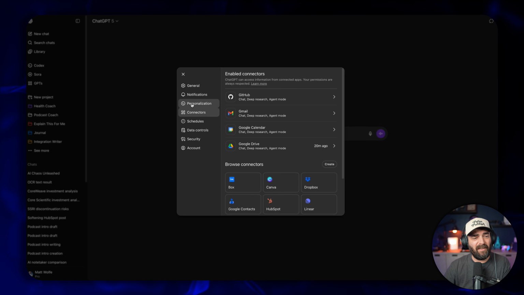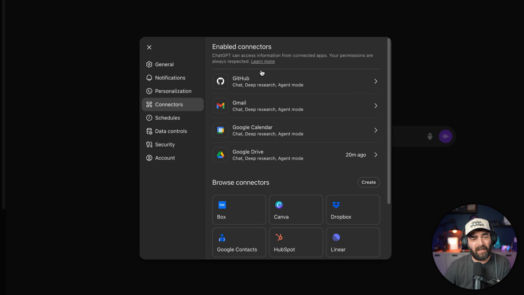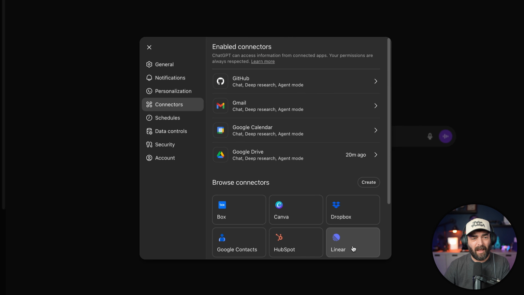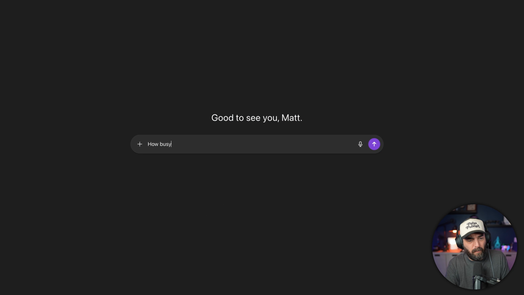Inside the settings, you also have access to connectors to connect to things like GitHub, Gmail, Google Calendar, Google Drive, Dropbox, Canva, all of these things. To be honest, I don't use the connectors very often. You might find them helpful, something to play with. They haven't been extremely useful for me, but it is connected to my Google Calendar and my email and things like that. So I can ask it questions about, are there any important emails I need to focus on right now? Or how busy is my schedule next week?